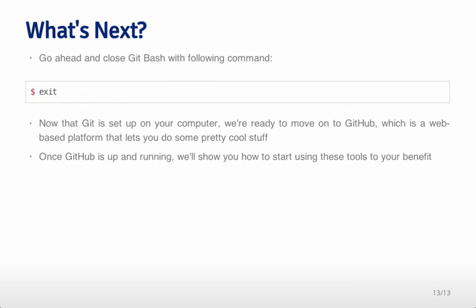So right now we're going to exit Git Bash, and you can do that with this command. Just type exit and hit return. So now that Git is set up on your computer, we're going to do some lectures on how to use GitHub, which is a web development tool for dealing with Git that's widely used among data scientists and does lots of neat stuff. And so once that's up and running, we'll show you how to do some of the most important things that you need to do with the version control system.